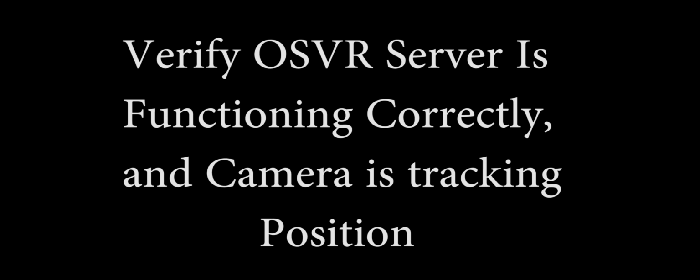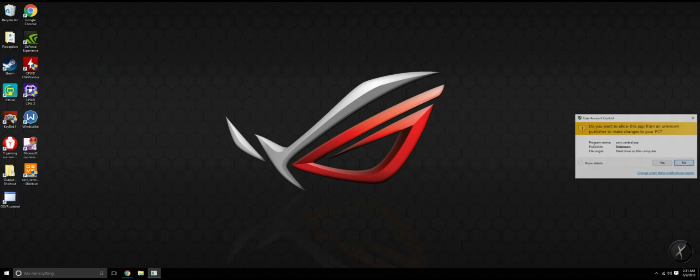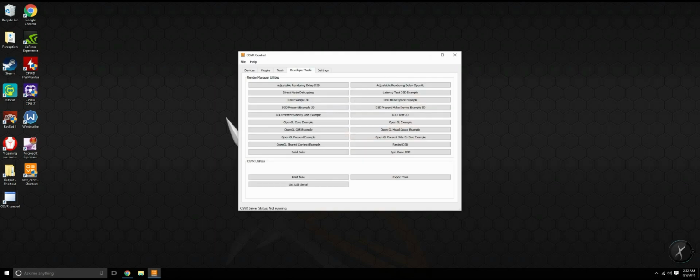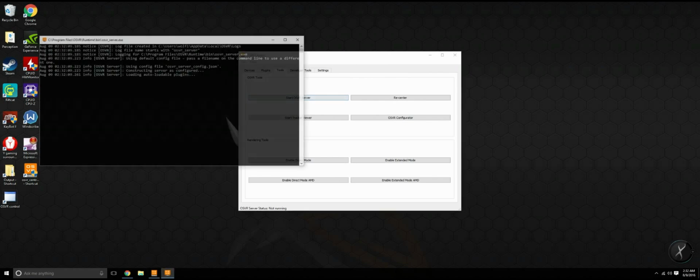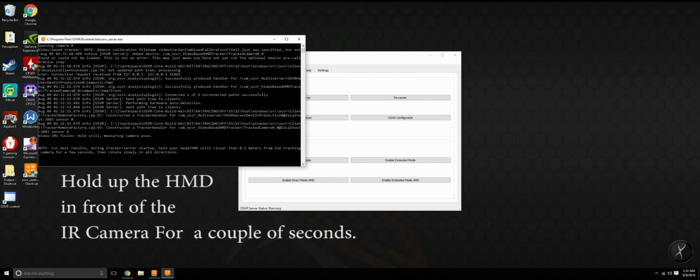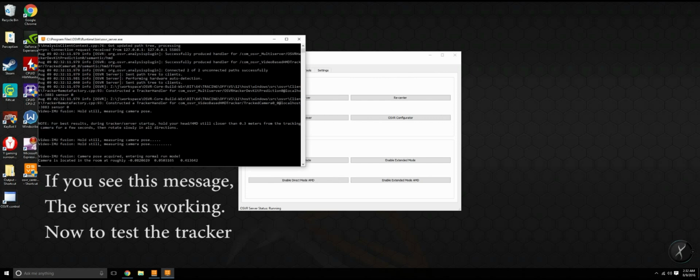Next, we are going to verify if your OSVR server is running and your camera is tracking your position. Open up OSVR Central. Select the Tools tab and select Start OSVR Server. The application is going to prompt you to pick up your HDK2 for calibration. If everything worked, it should say entering normal mode.